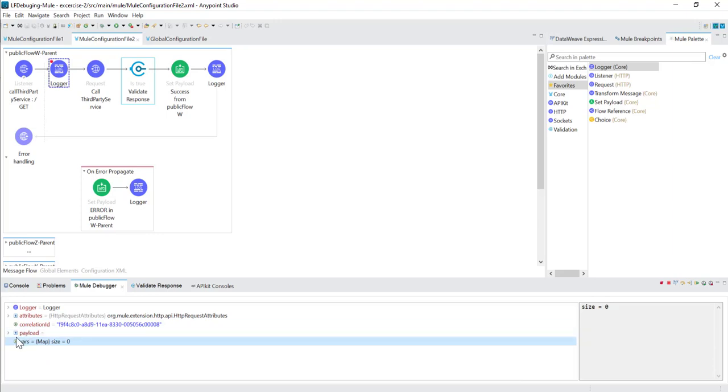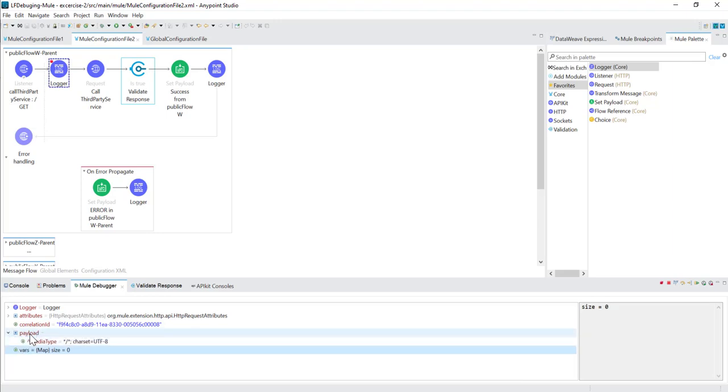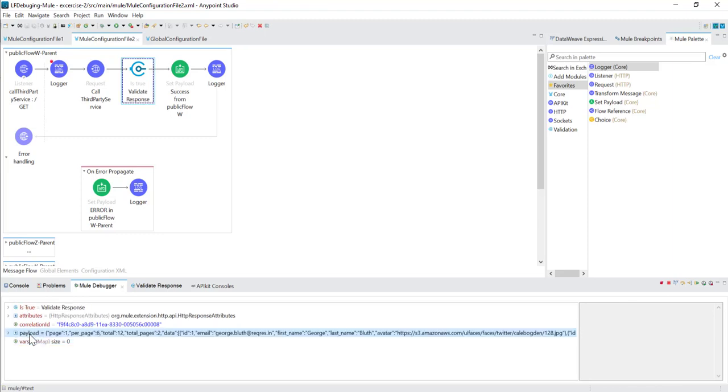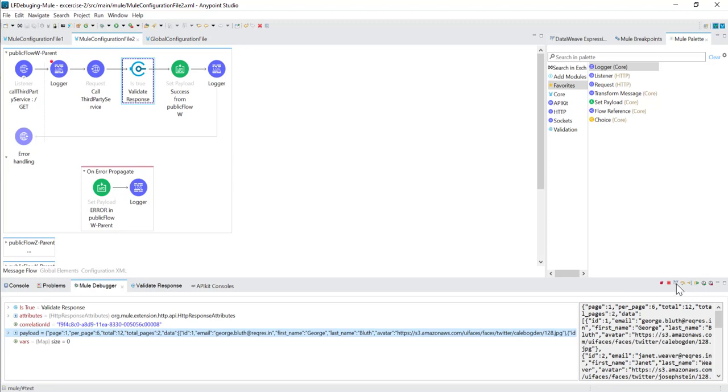All right, so we can see, as this was a get request, that's the reason payload is not there. So we are going to call a third party service using the HTTP request component. All right, so now we are going to call the third party service. Here if you see, this is the payload which has been returned as a response.